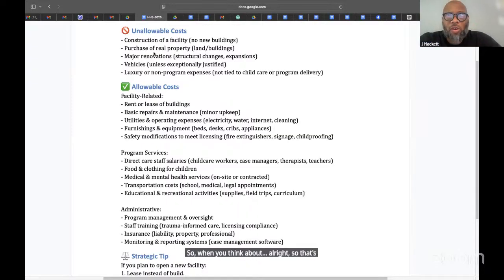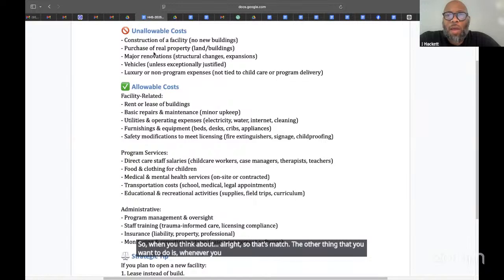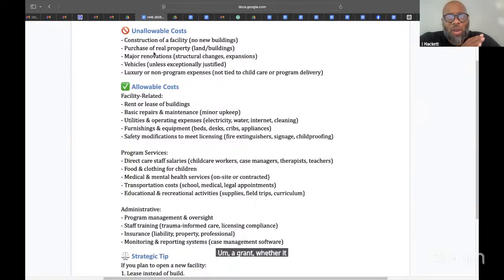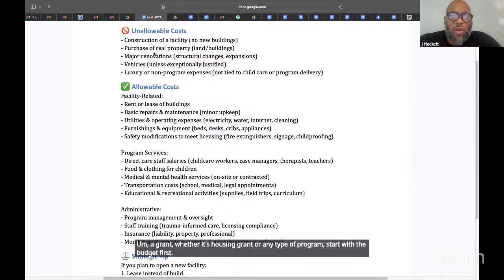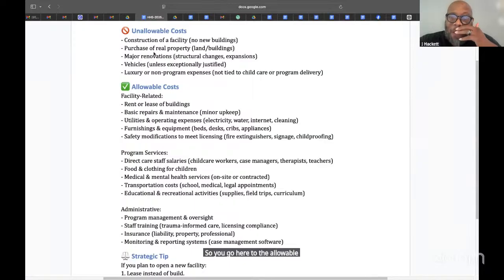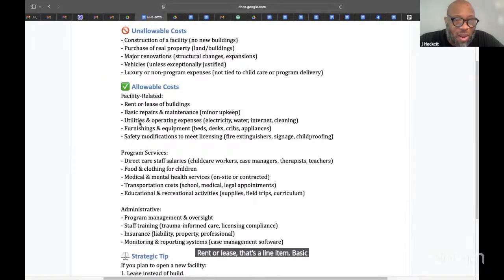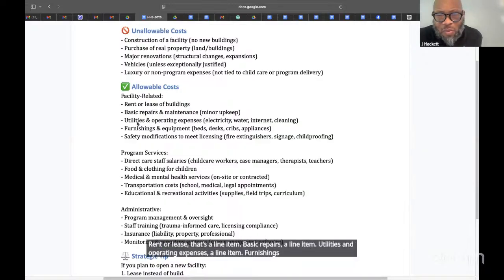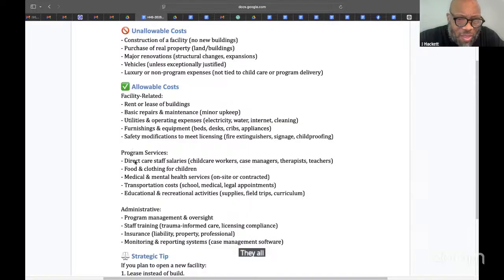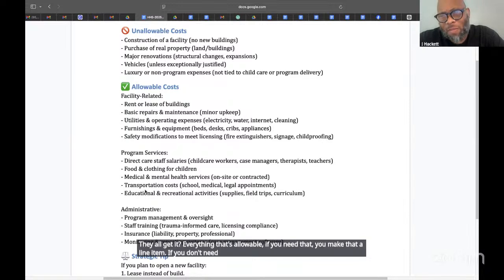The other thing that you want to do is whenever you're doing a grant, whether it's a housing grant or any type of program, start with the budget first. So you go here to the allowable costs and you go down and you see what is allowable and you make that a line item. Rent or lease, that's a line item. Basic repairs, a line item. Utilities and operating expenses, a line item. Furnishings, a line item. Do y'all see what I'm saying? Do y'all get it? Everything that's allowable, if you need that, you make that a line item. If you don't need it, then skip over it. If you need it, it's a line item.